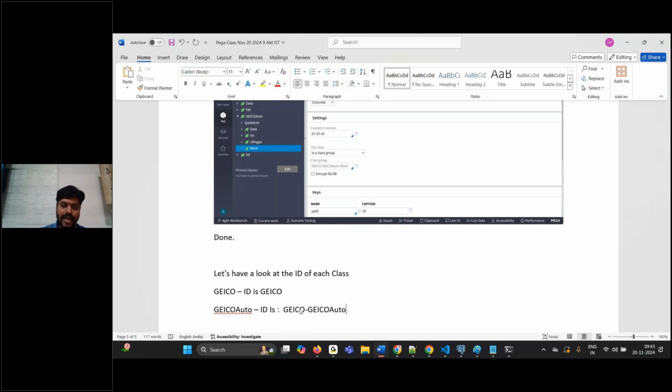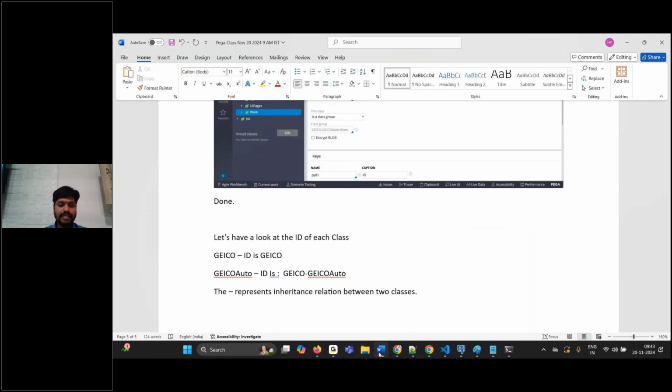Okay, I'll do one thing. The dash, I am going to change it to red color. Make sense? So the dash represents the inheritance relation between two classes in Pega. That's already established. Okay, now third class. What is the third class? Work class. When you look at the work class, you can guess its ID and tell me. It's just work.